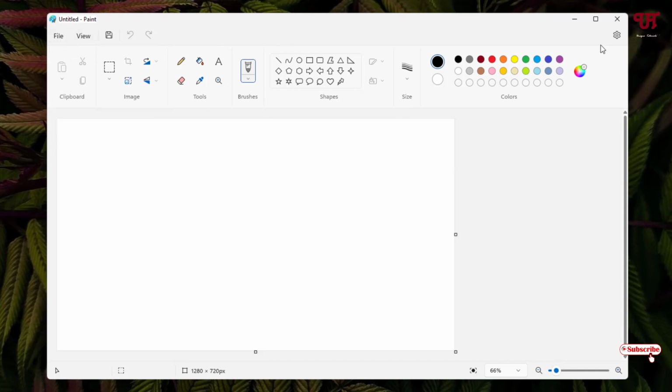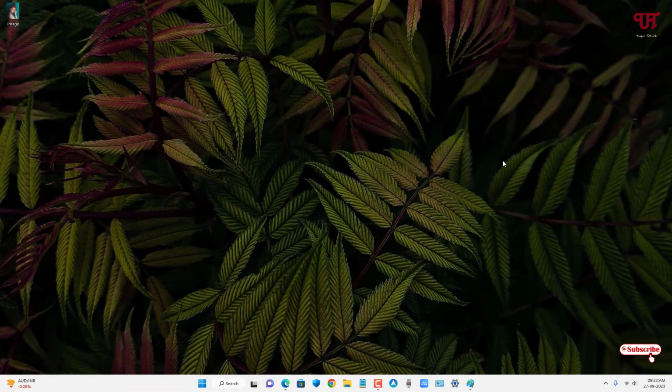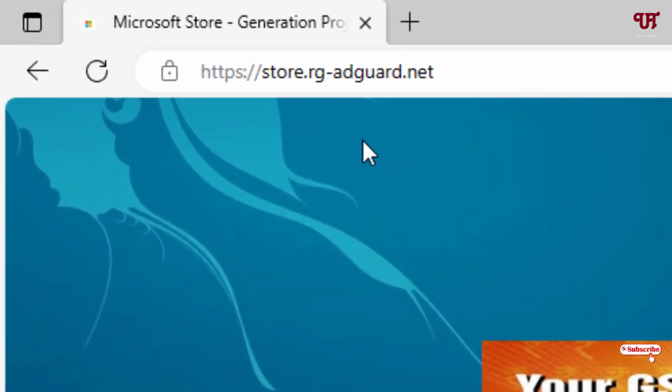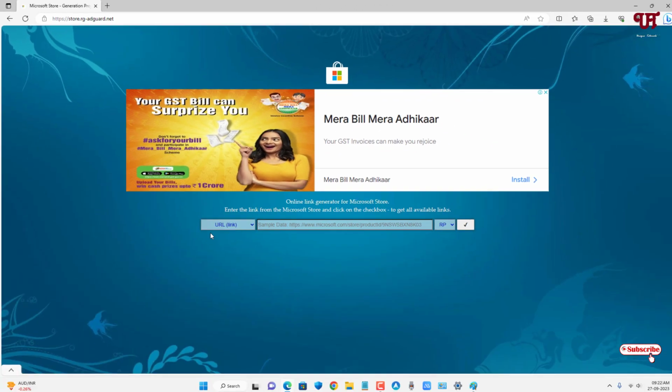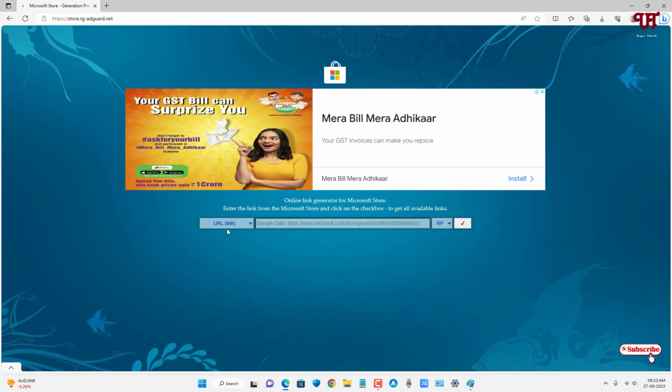So in order to get a remove background option in the Paint software of Windows 11, what you need to do is just open any web browser and visit this website link. I'll be providing this website link in the video description too, so you can click there and visit the website link. And after that, you can see here below the URL ring.